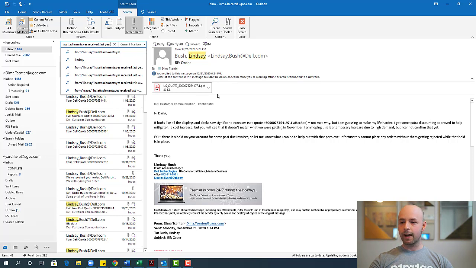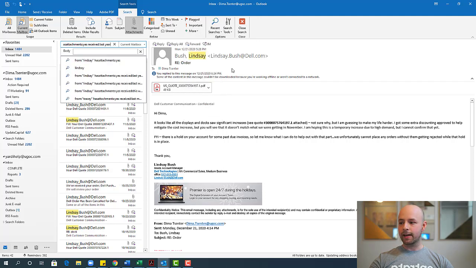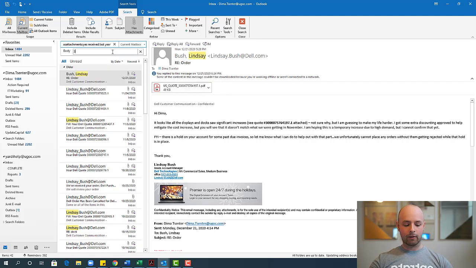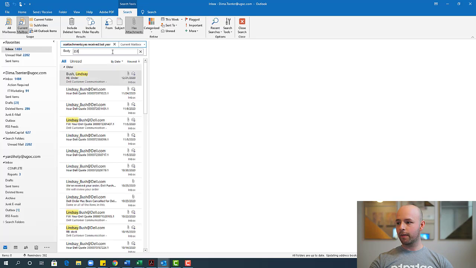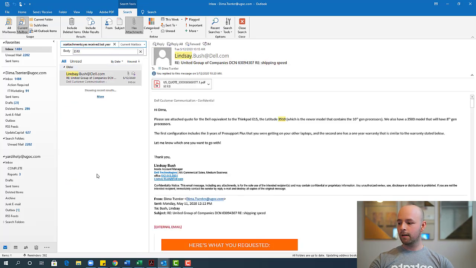And lucky for me, I know exactly what model laptop I'm looking for here. So if I hit the more option here, I'll see a wide variety of other search functions. And I know that the body of that email should contain the model number 3510. So if I do that and hit enter, I've pinpointed down to the exact email I wanted. So I went all the way from 22,000 emails that I would have potentially had to look through, all the way to that exact one that I was looking for.